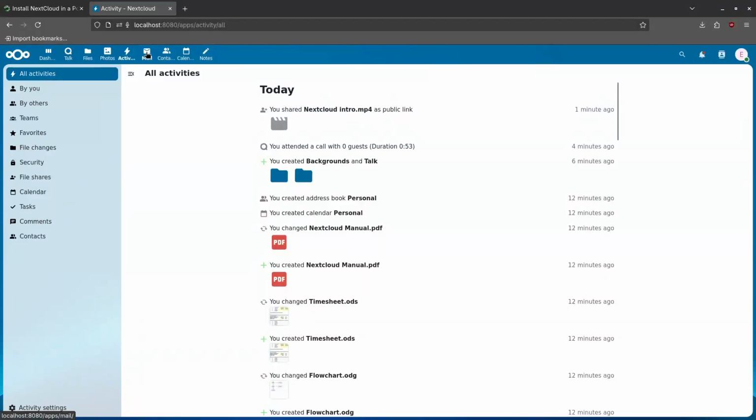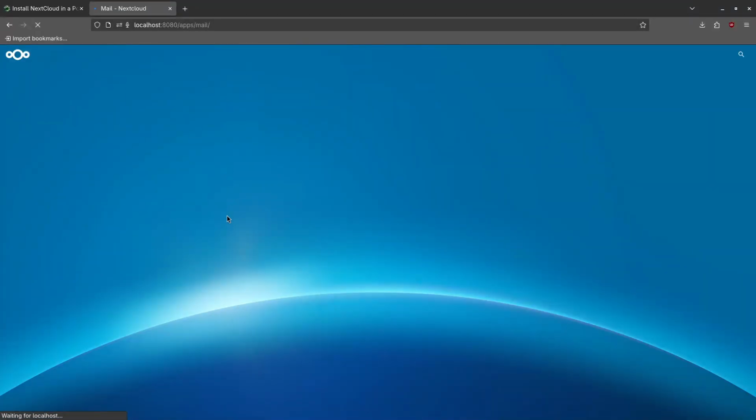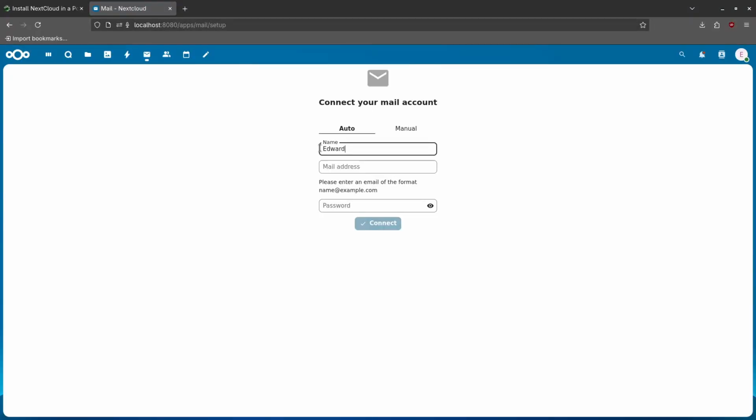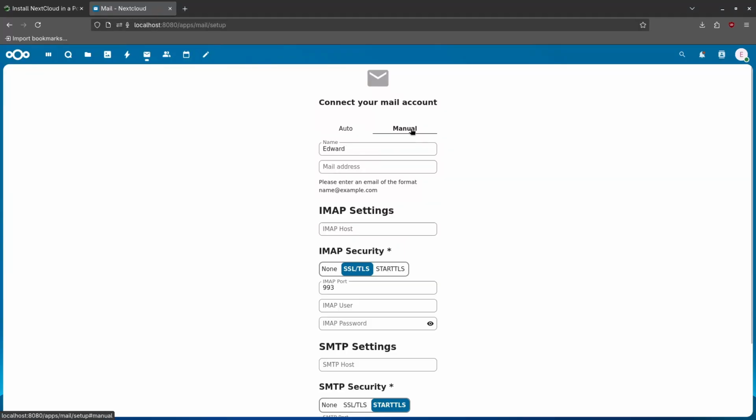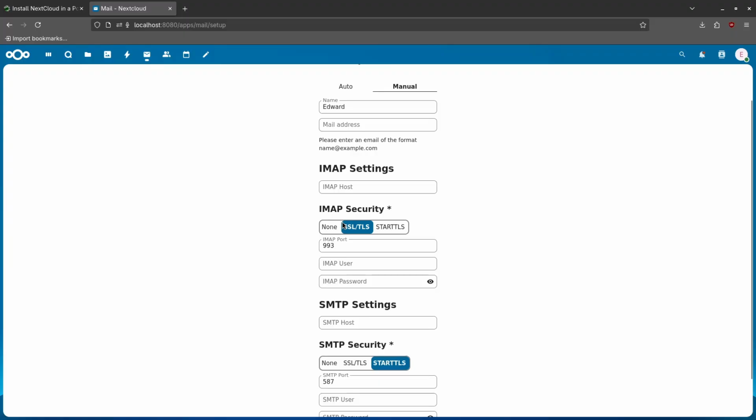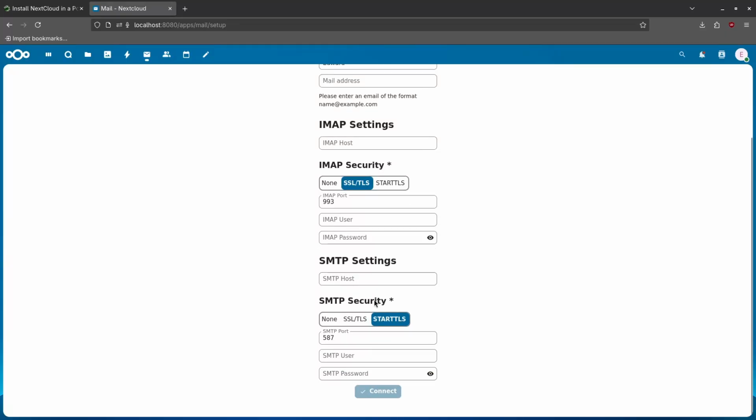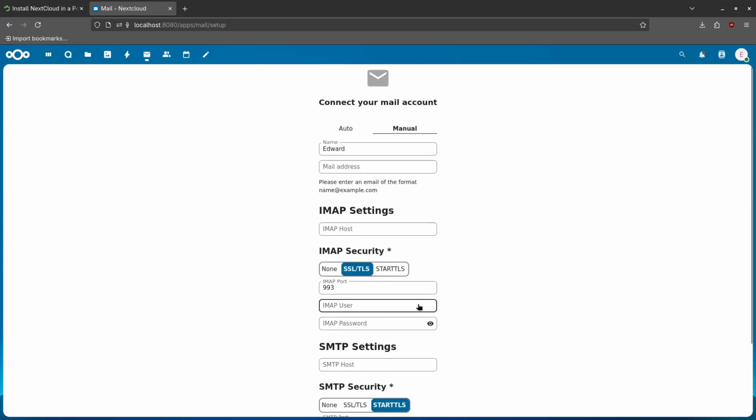Okay, and then there's mail. So for mail, you can add your accounts here. You see, you can use the auto or you can use the manual. If you do the manual way, you have to put in the name, the email address, and all the host and the IMAP. So IMAP is for receiving, and SMTP is for sending. The S actually stands for sending, and I stands for incoming. So that's simple enough, and you put all the information there.